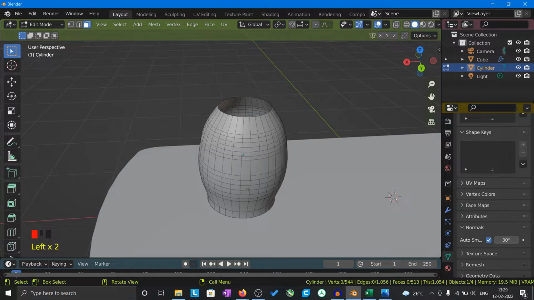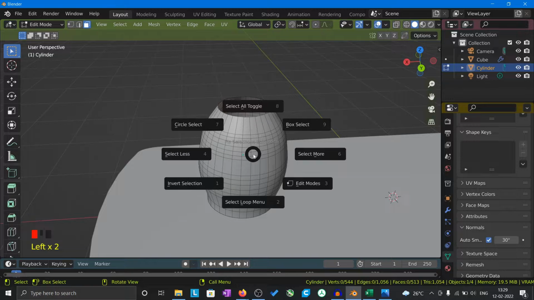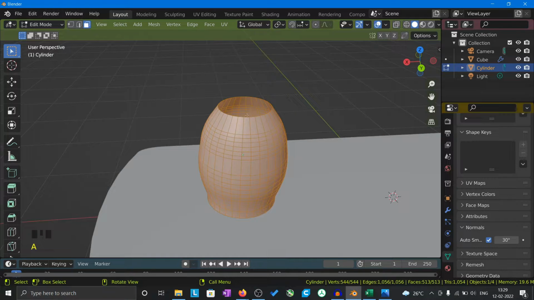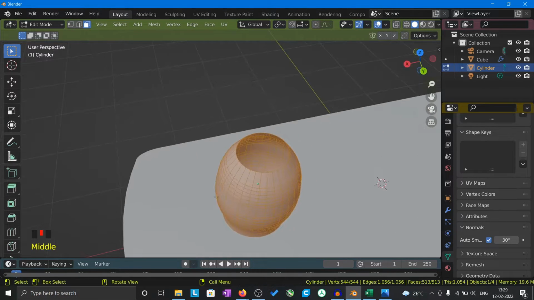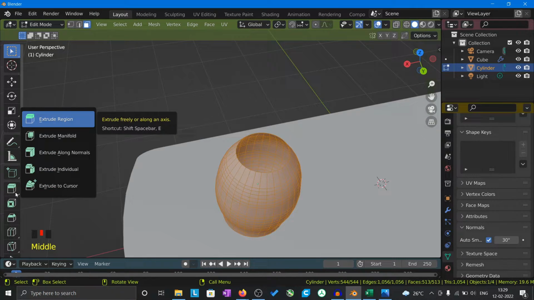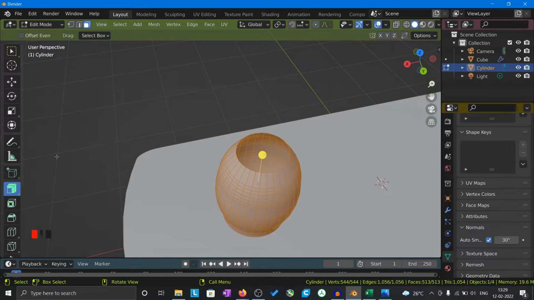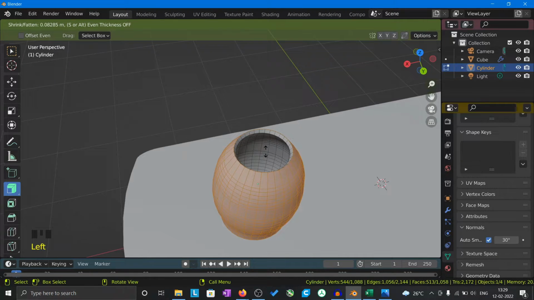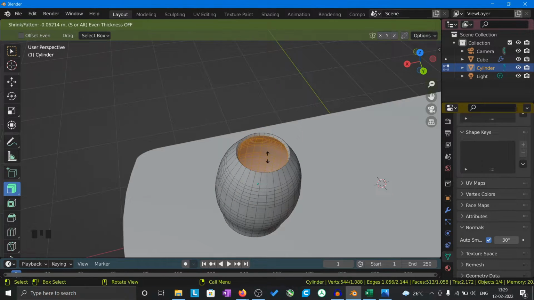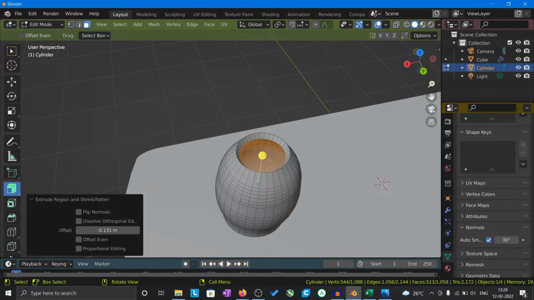Since it's a flower vase, we will need some kind of thickness. So say select all, by clicking A, and you have an extrude option here. Click it, long press, and you will get an option called extrude along normals. Okay, and pull the balloon icon here, so you can see how it goes. So we don't want it up above, we want it inside. So let's give some thickness.